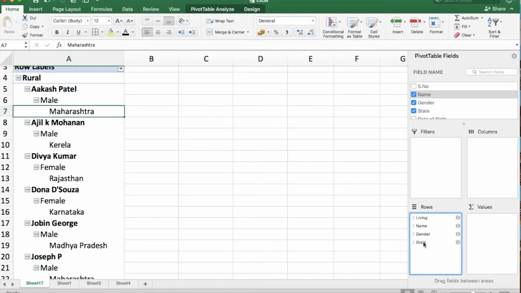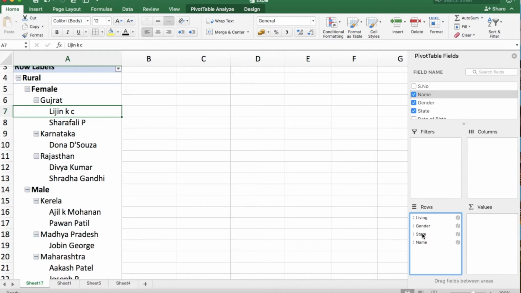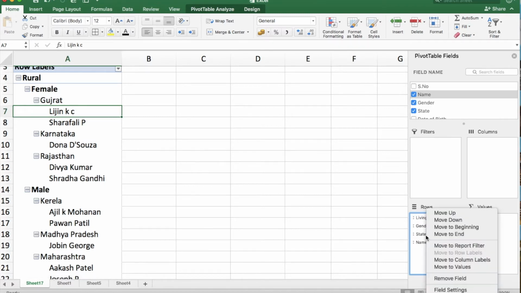And then I will drag gender second, then state and then name. Now I can see it has been created. Another method of moving items up and down is when I right click on it, I can see the move up and move down option. Move up, move down, move to the beginning and move to the end. Using this option also I can arrange the items which I want in the rows.